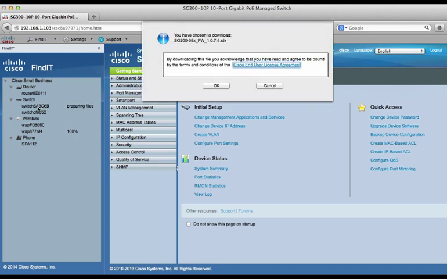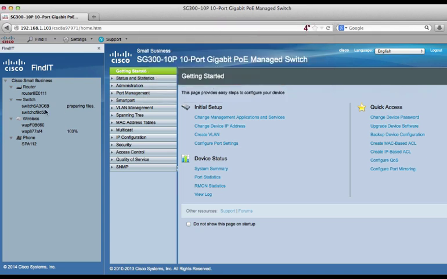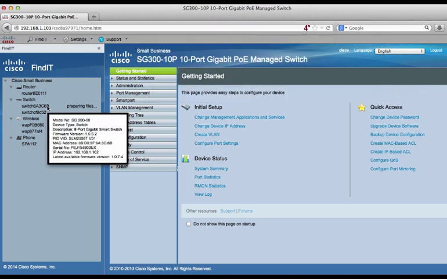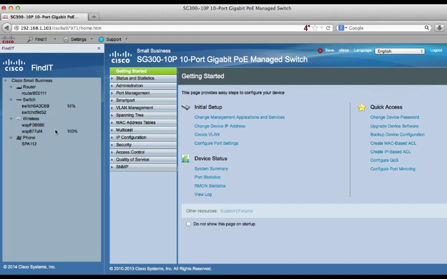If I mouse over the device, it'll tell me what that later firmware version is and what my current firmware version is. In this case, it's 1.062. The latest version available is 1.074. So I've clicked on the icon to start downloading, and you can see that that file is now downloading in the background.